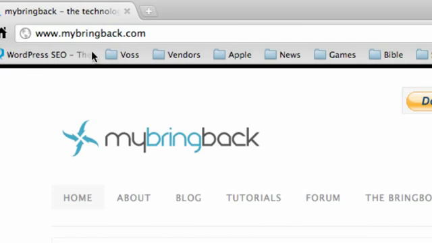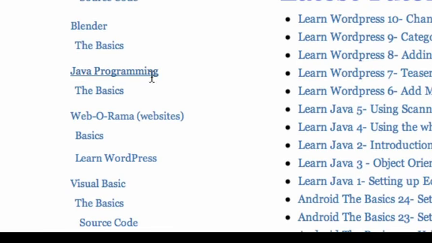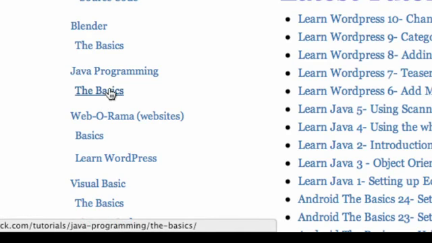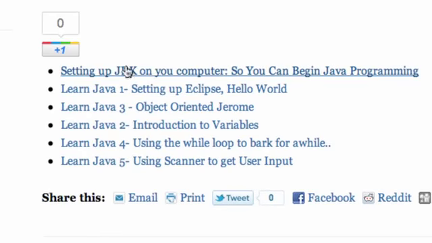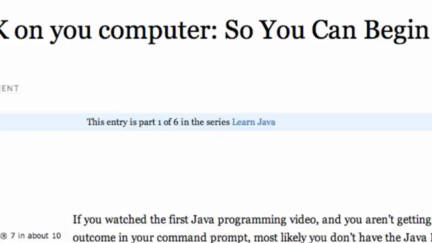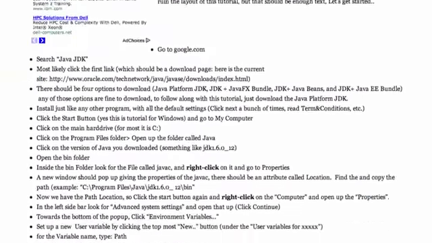It's just my website, mybringback.com, and then go into the tutorial series right here. I know we're doing Android, but it's under the Java programming, the basics. Just click that and the first tutorial, or first little link up here, is called setting up the JDK on your computer. It gives you a walkthrough of how to do that.